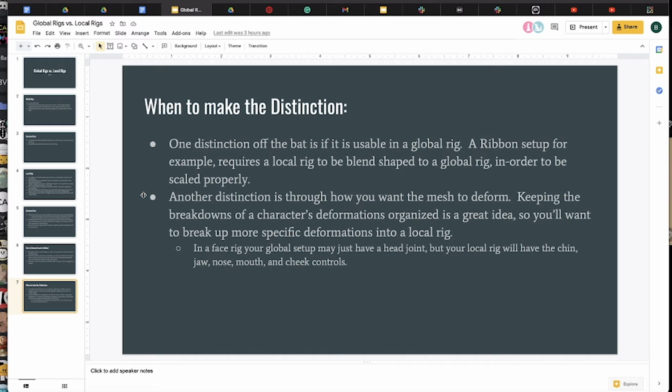Next, when to make the distinction of going from local to global, or global to local. A distinction right off the bat is that if it is unusable in the global rig, you'll want to make a local rig for it, like a ribbon setup. Because if you want to globally scale it, you're gonna be very hard pressed to figure out a way to scale a ribbon rig natively without attaching it via a blend shape.